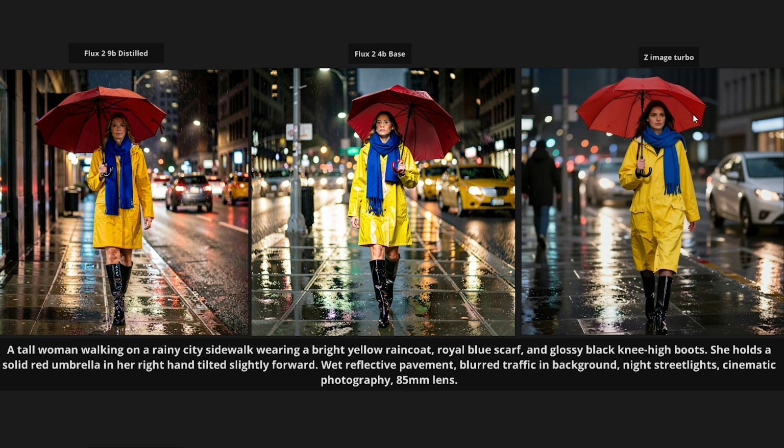But on the other hand, you can see the Z-Image Turbo, as far as the anatomy goes, has done a pretty good job. Also, when it comes to prompt understanding, 4B has trouble figuring out the sidewalk, because in this case, it seems like the lady is walking in the center of the road and there are cars driving on both sides of the road. Whereas the Z-Image Turbo and the 9B distilled model seem to be performing better in terms of prompt understanding. So in this case, I would say the image generated by the 9B distilled model seems more vibrant.